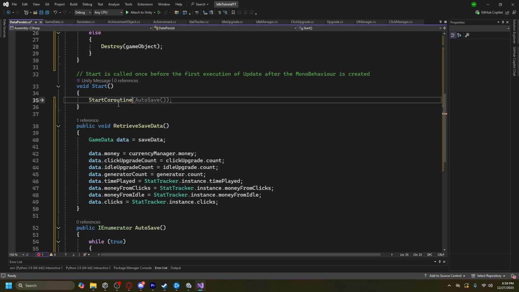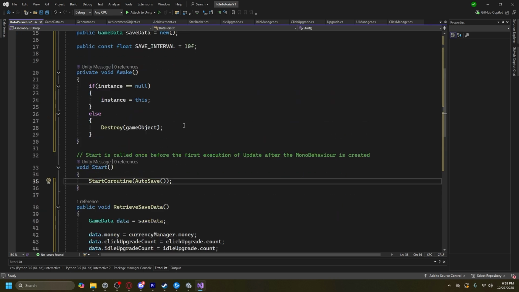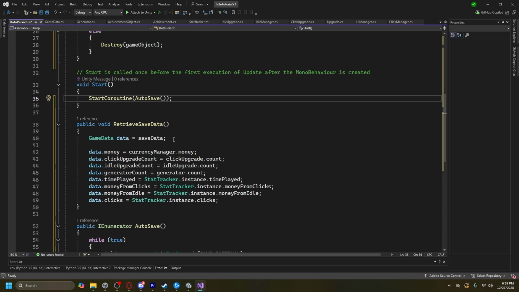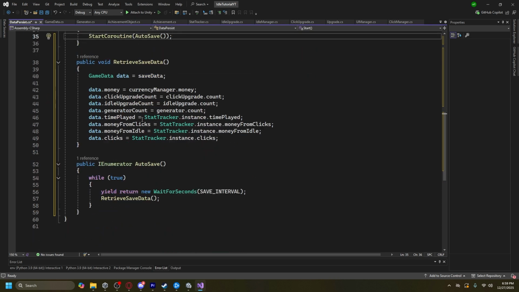StartCoroutine, autosave. So we're going to be expanding on this script in particular very heavily over the next couple of videos because we need to add a function to create the save data file itself and then load from that file. And on top of that, we're also going to be encrypting it all. So we've got a lot to do here. Go ahead and save it for now, though, and head back to Unity.